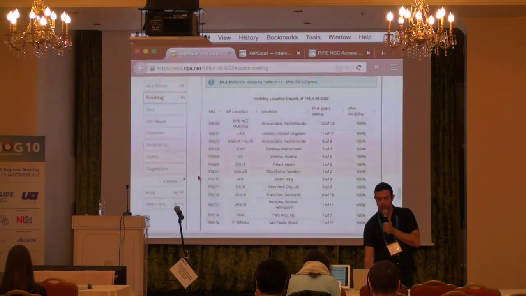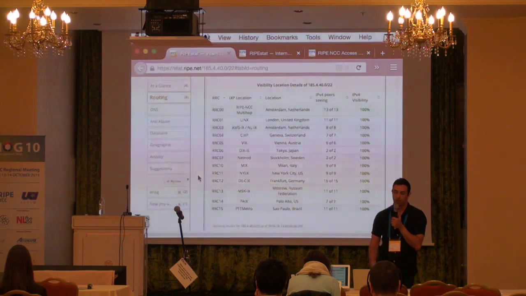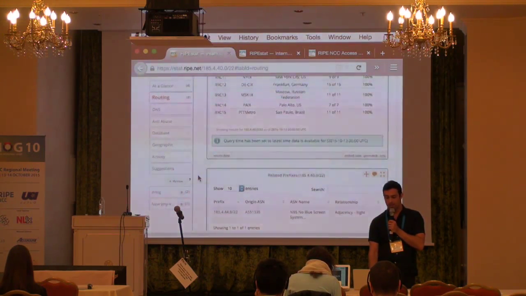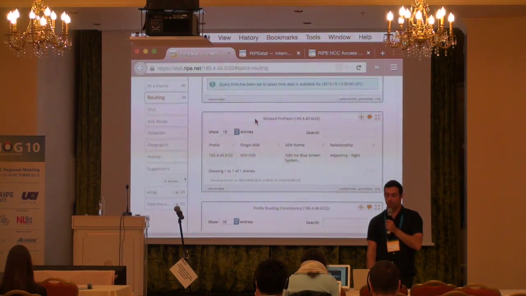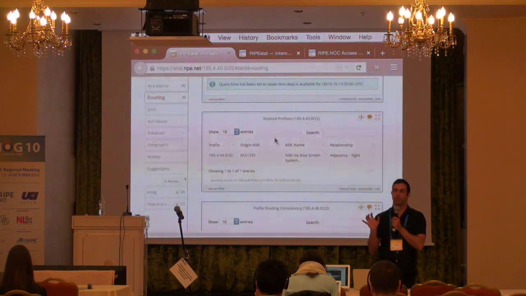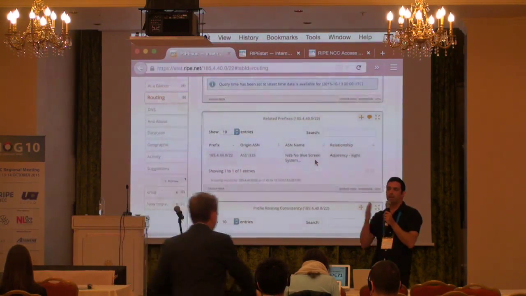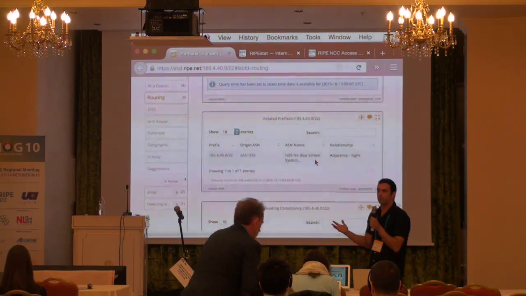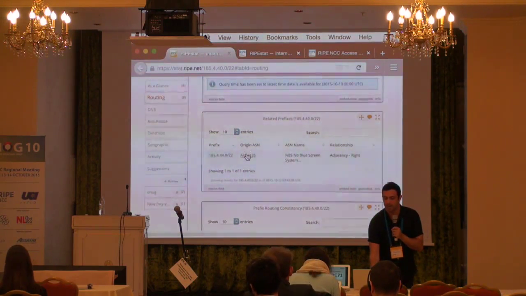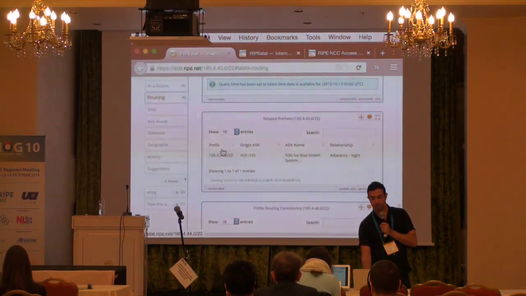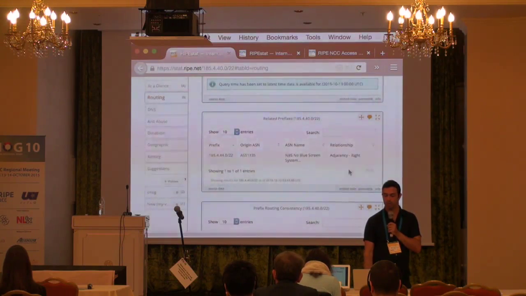Also visibility, you can see based on the route collectors how visible the prefix is based on each of them. In this case, it's 100% visible everywhere. You can also see the related prefixes. So based on this prefix, you can see the more specifics if they're out there being announced, or in this case, adjacent prefixes. So this would be this AS is announcing the next /22 from the one we are looking for. So it's adjacent to the right.